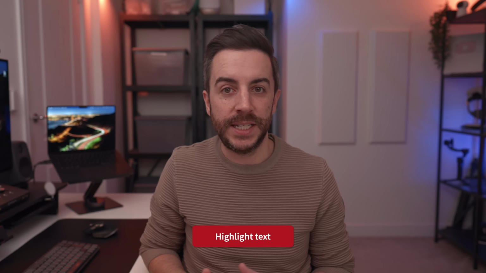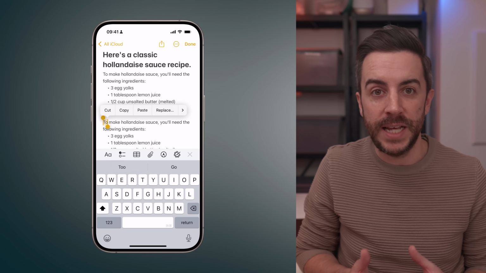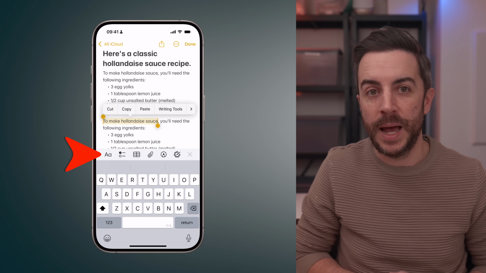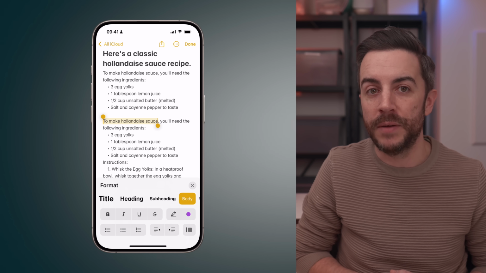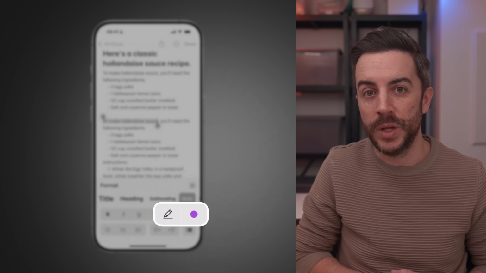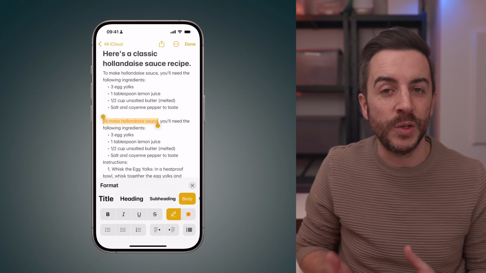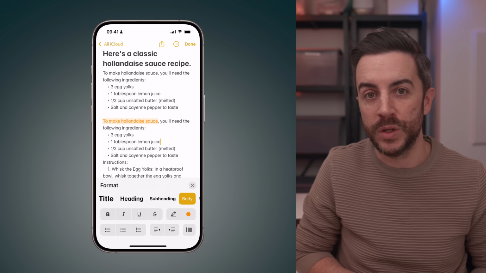Although you can't change the color of text in the Notes app on the iPhone, you can highlight text to draw attention to it. To do this, start by selecting the text that you want to highlight. Then tap the AA button in the menu just above the keyboard. In this menu, you'll see a highlighter pen icon with a color next to it. Tap on the color first, choose the color that you want, and your selected text will be highlighted automatically.